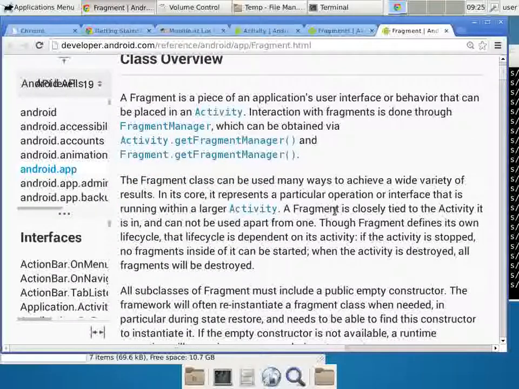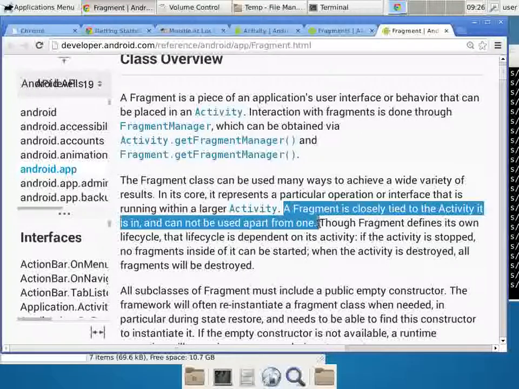The fragment class can be used in many ways to achieve a wide variety of results. At its core, it represents a particular operation or interface that is running within a larger activity. A fragment is closely tied to the activity it is in and cannot be used apart from one. But it is not one. So the key point here is a fragment is not an activity, it is a component inside an activity.